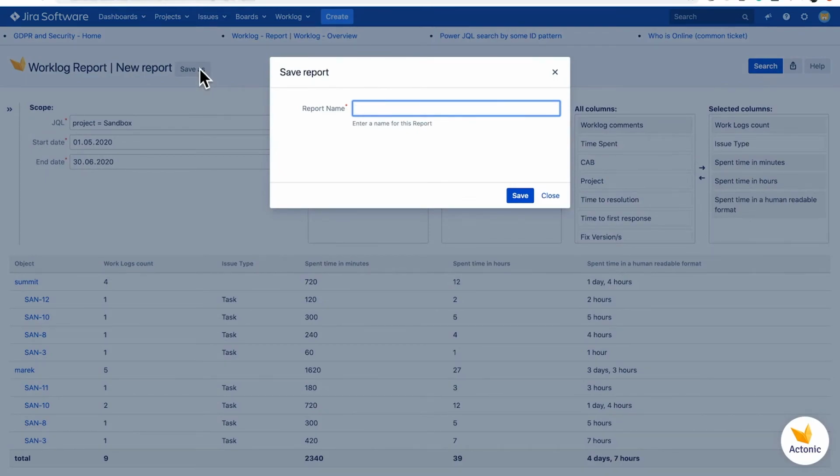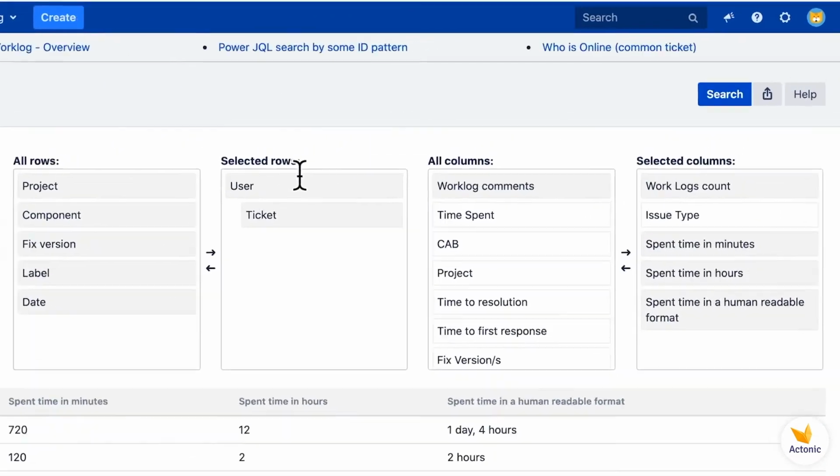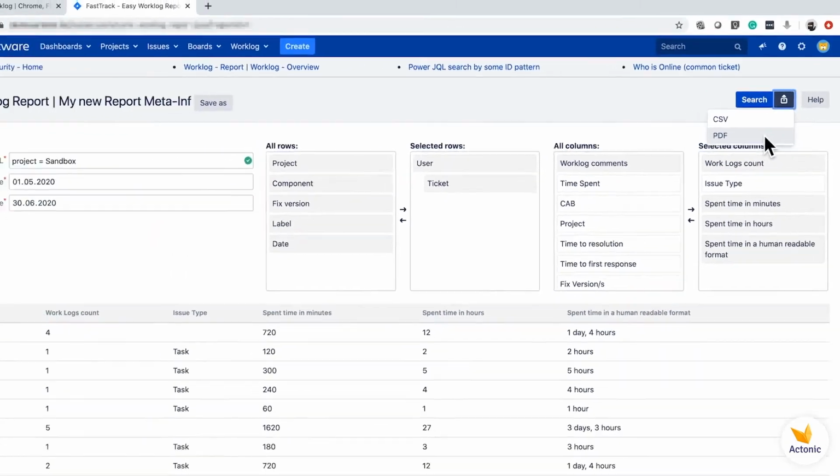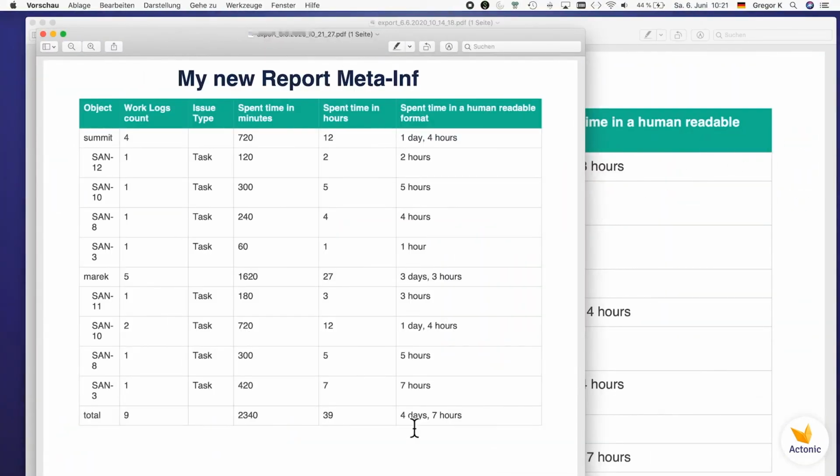You can even save the report if you like, as My new report, to reuse it anytime you like. And you can of course export it to comma-separated values if you need to work on it in an Excel file, or in PDF if you would like to send it to someone and share it. It looks like this, pretty simple. Let's say have fun.